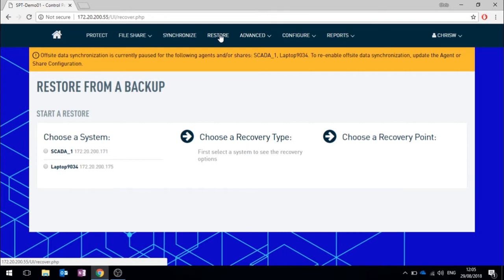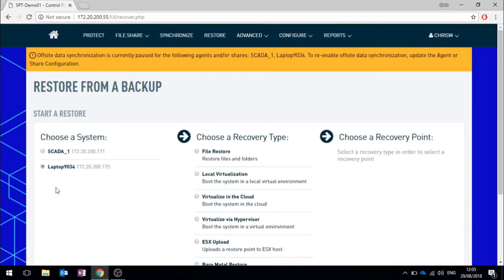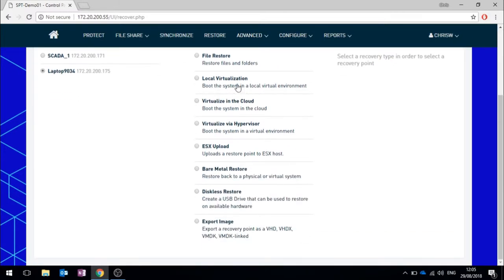One of the managed service engineers will start the restore process. So under the restore tab, we pick the system that we actually want to recover, which in this instance is laptop 9034. And then we pick the type of recovery. So do we need a file system, are we doing a full bare metal restore, or actually do we need to get up and running very quickly, in which case we're going to use local virtualization.